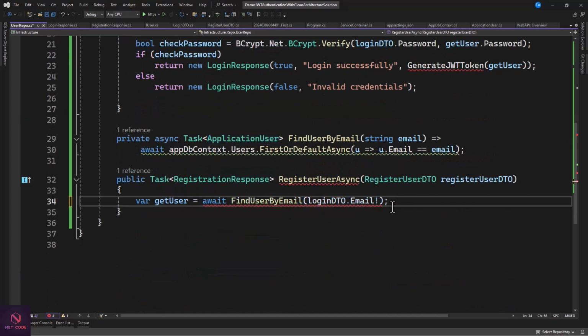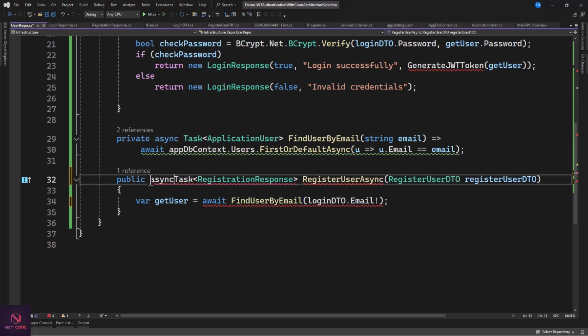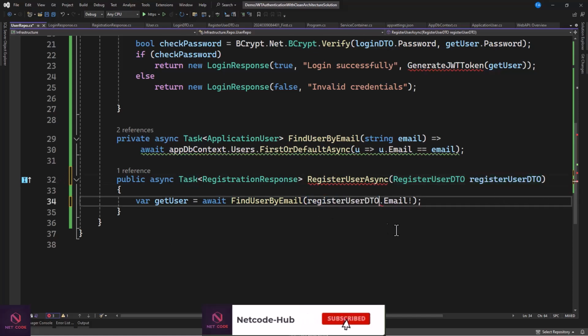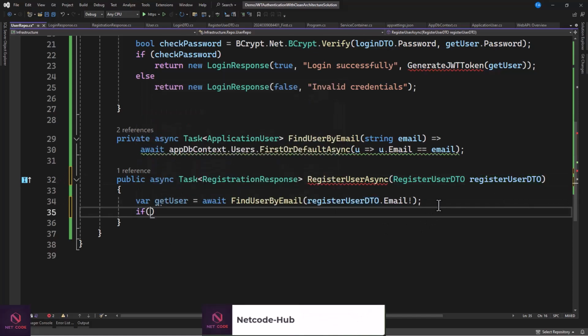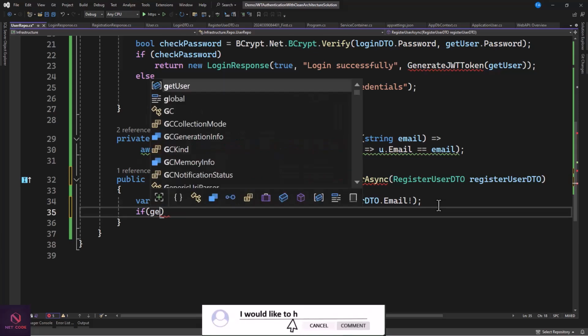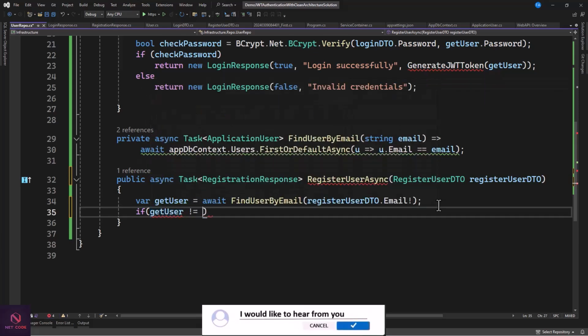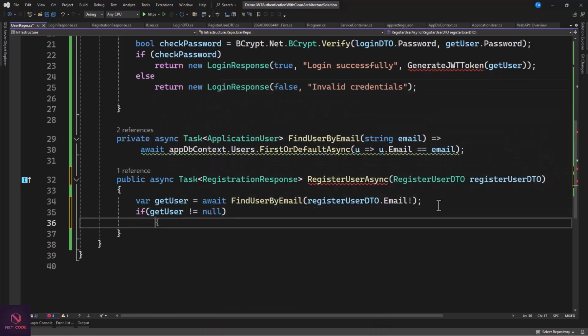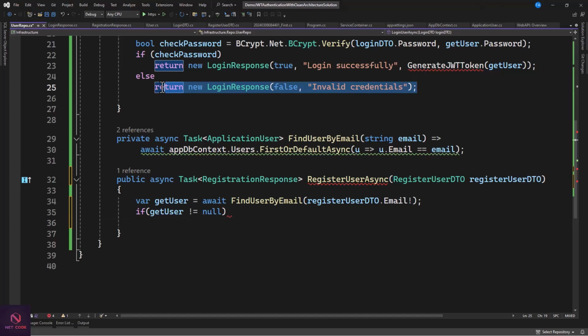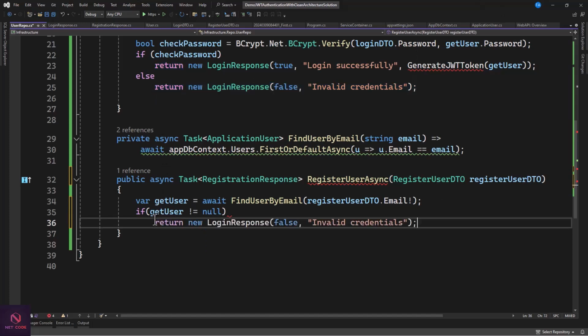We get a user. This must be async. And now instead of login, you would say register DTO. So we say if user is found, if get user is not equal to null, it means the user is registered already, then what can we do? We want to return this, but this is not login. This is registration. So we wouldn't say invalid credential because we're not checking. So, user already exists.